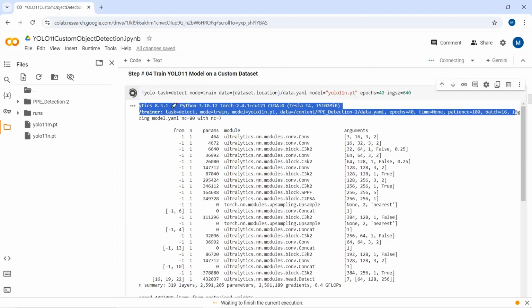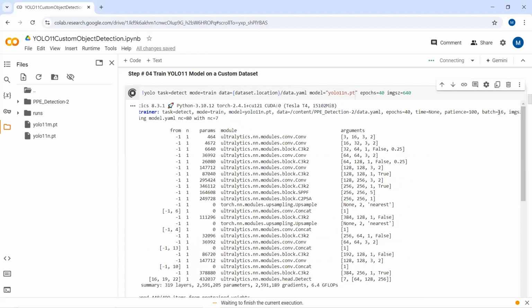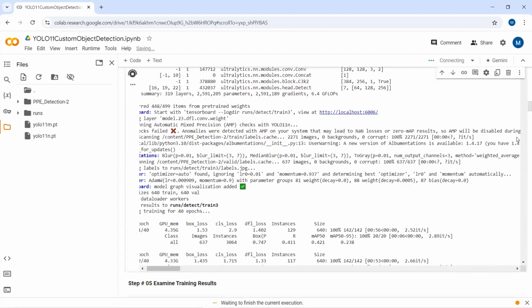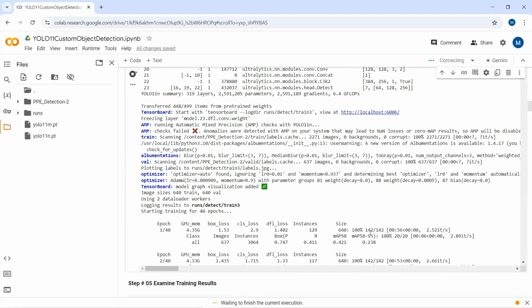Then we have batch size equal to 16. In each batch, we will pass 16 images to our model for training. So what does this mean? These are the number of batches: 142 is the number of batches. In each epoch, we pass 142 batches, and in each batch we have 16 images.